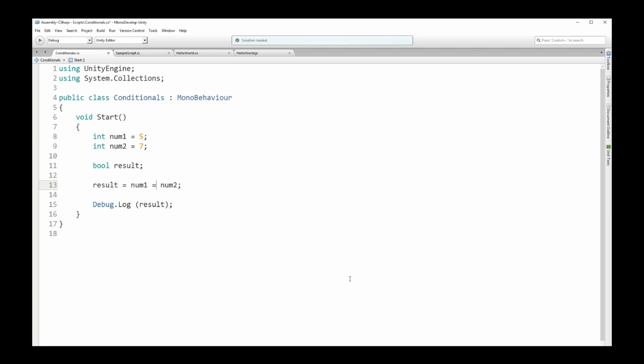However, the single equal sign is not a comparison. It's not saying, are these two things the same? A single equal sign is saying, take the value that's on the right and put it on the left. If we want to test if two things are the same as each other, we use two equal signs. Now what we have is a statement saying, is num1 equal to num2? And then it puts the result of that in the Boolean variable result.